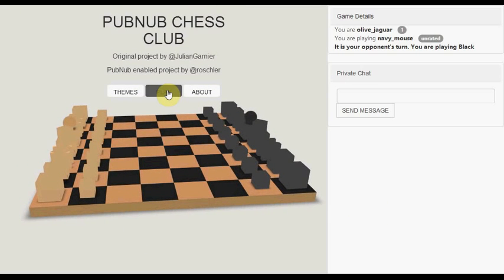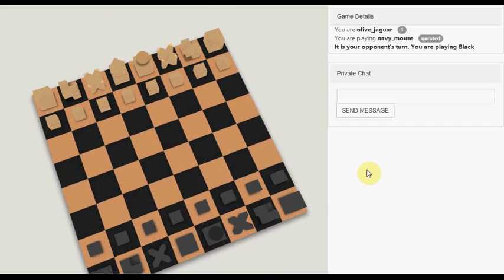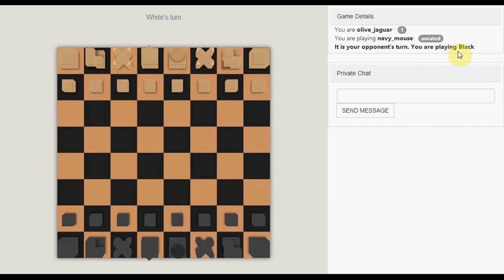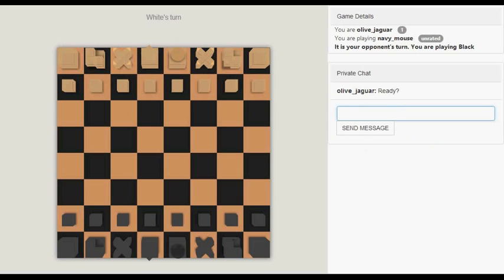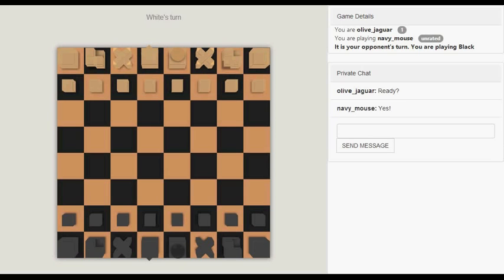I'll hit the play button to start the game. Because I challenged him, I'm playing black and he's playing white, so I'm waiting for him to make the first move. There's also a private chat window if I want to chat with him. Okay, so he's ready to play.